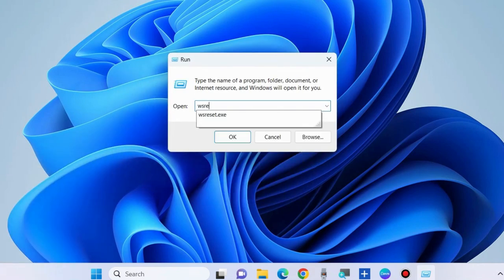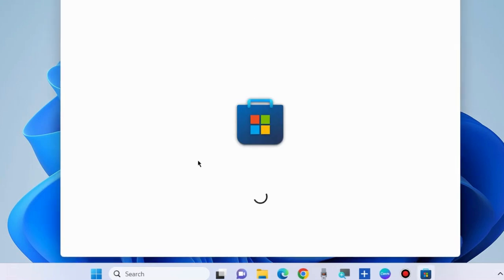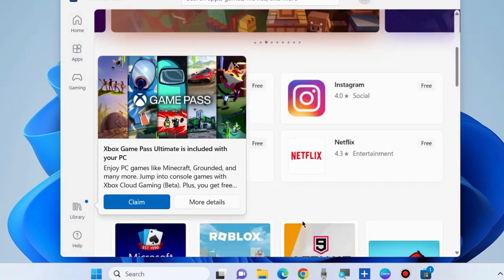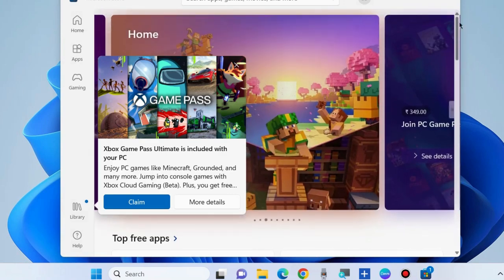Open the Run command box, type wsreset.exe and press OK. It will clear your Microsoft Store cache, and check whether the Xbox game app is working or not. If it is, now it will definitely work. That's all.